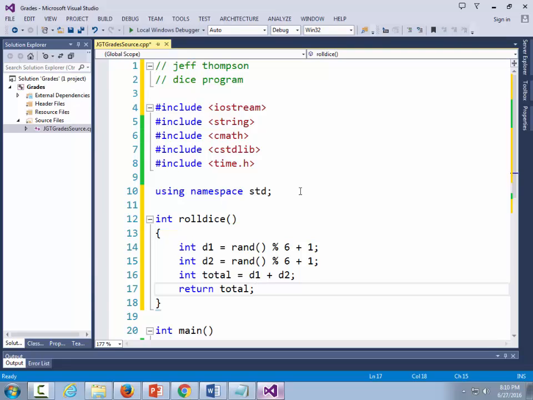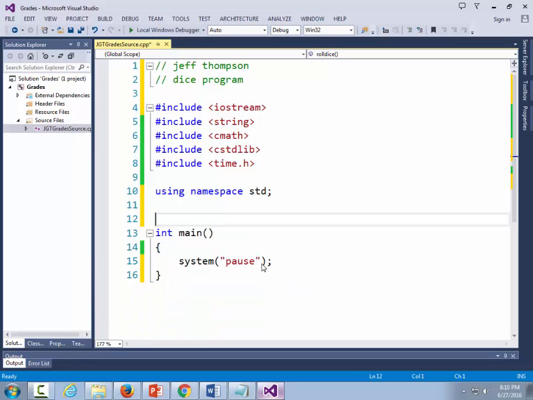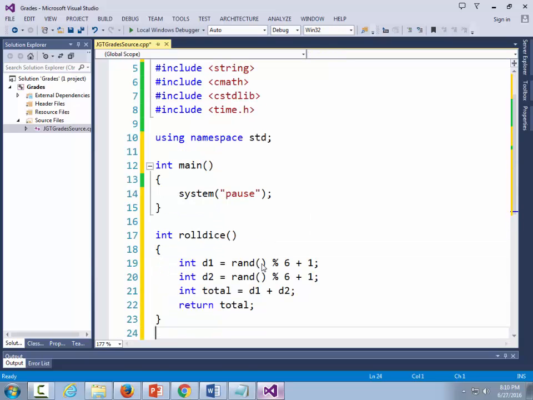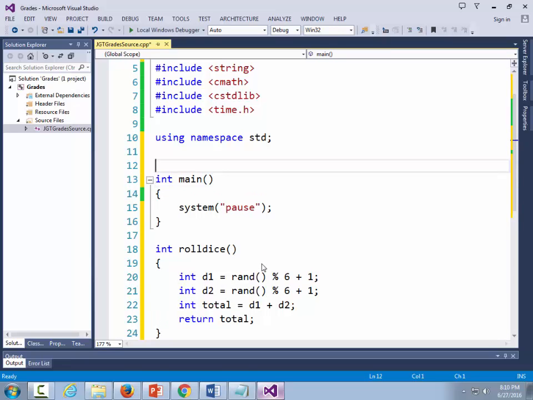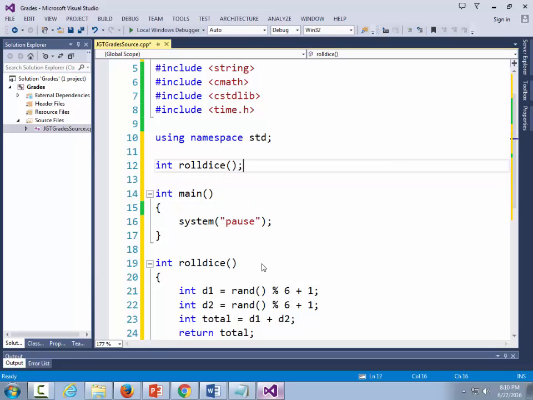If this function was going to go below main, we would have to put what's known as a prototype. And I'm going to do that just to demonstrate it. So I'm going to take these lines of code and paste them below main. But I have to define a prototype. A prototype is a function definition, but without a body of code. Instead, it just ends in a semicolon.